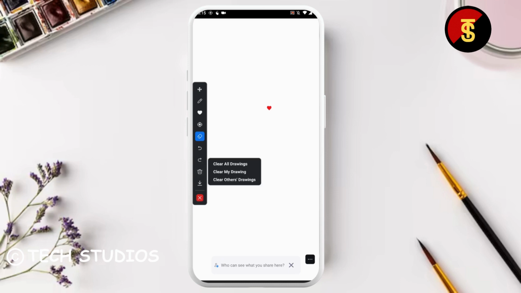After tapping on that delete option, now what you can do is just simply clear all drawings in your whiteboard, or you can clear only your drawings that are in your whiteboard, or just clear other drawings. You can use any of these options, but this option is only accessible for those who are the host of the meeting. And the last option is download, so you can save your whiteboard after finishing it.